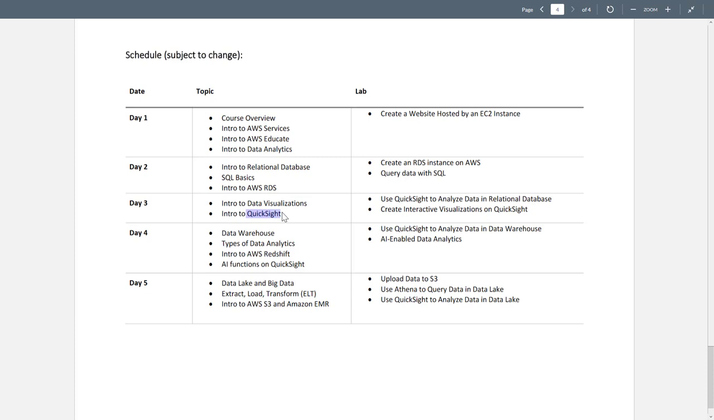So those BI tools will give you another way to analyze data in a relational database, and I think most importantly, you can create interactive visualizations by using those BI tools.